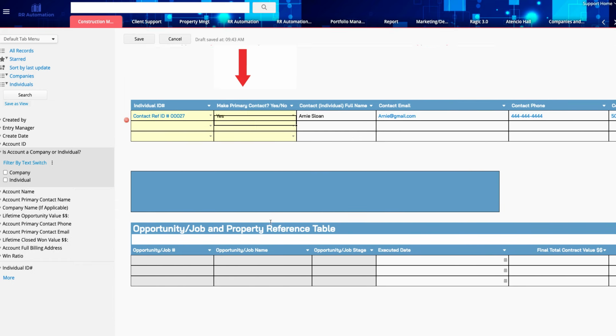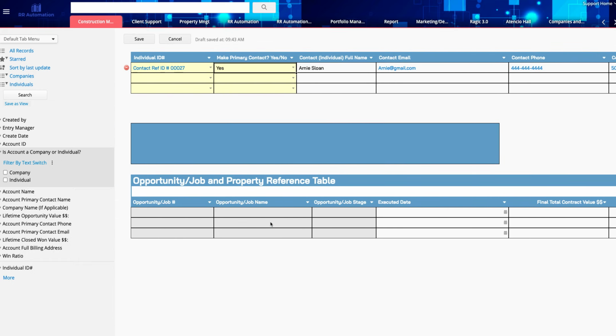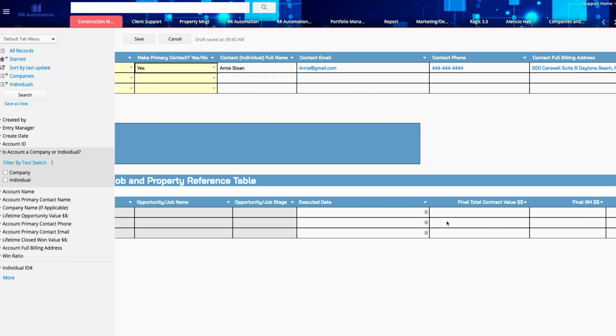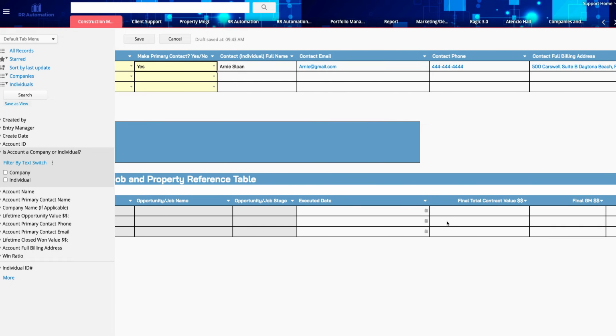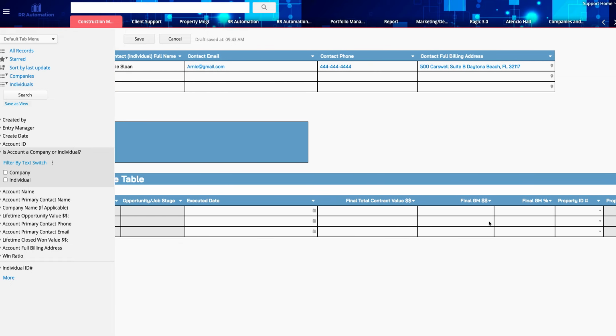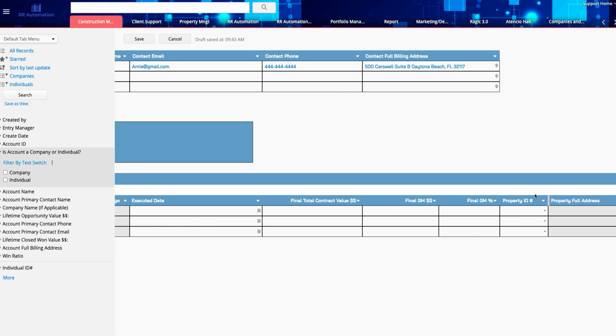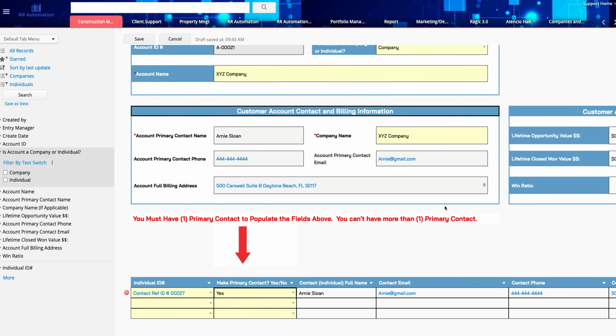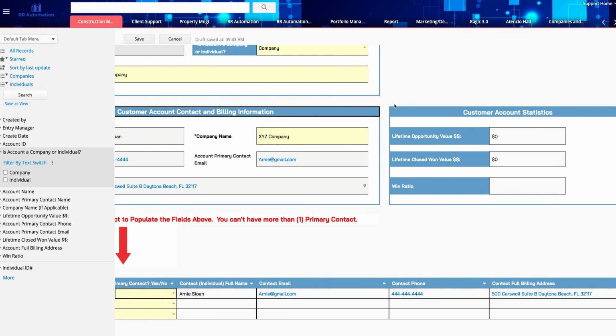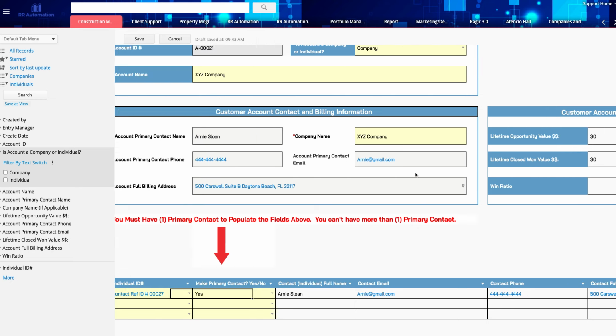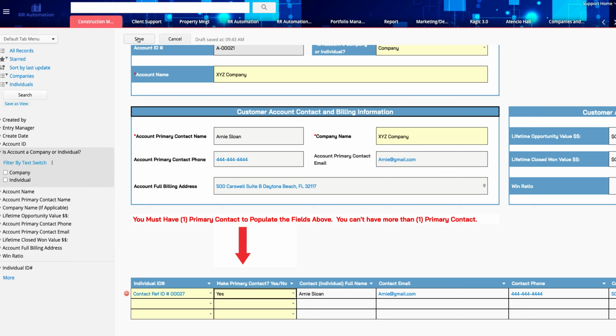As you go through the opportunity sales cycle and production process, this reference table will populate with every opportunity that you have ever bid on for this customer, if you've won it, what the total contract value was, final gross margin, and the associated properties. Accounts keep track of the lifetime value, lifetime won ratio as well. Save this account.